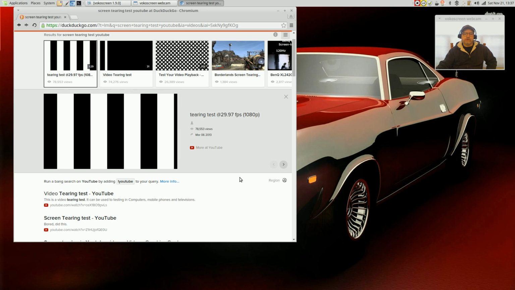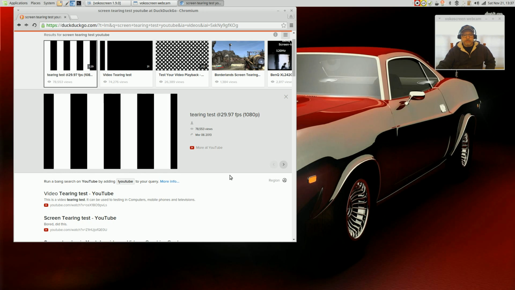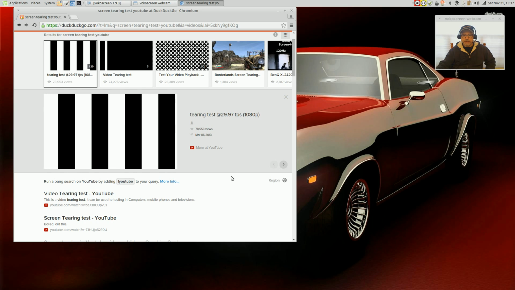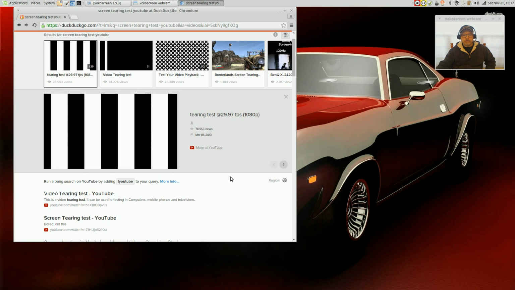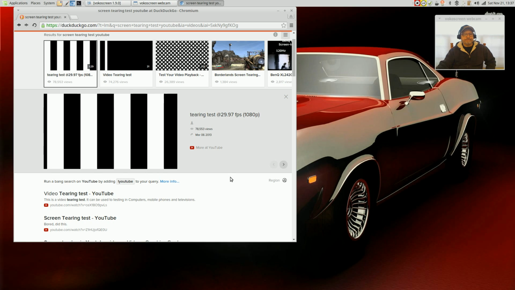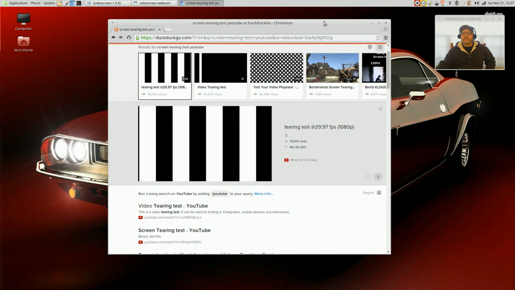There's usually a fix for it, and they say that the new X replacement, Wayland, has done away with screen tearing, but I don't really know much about Wayland. I haven't tried it. I'm sure if it's that good, it'll be making its way into the mainstream distributions. So everything looks fine.